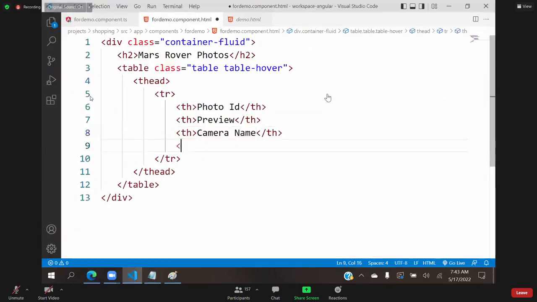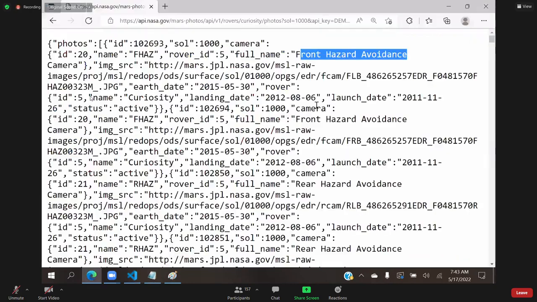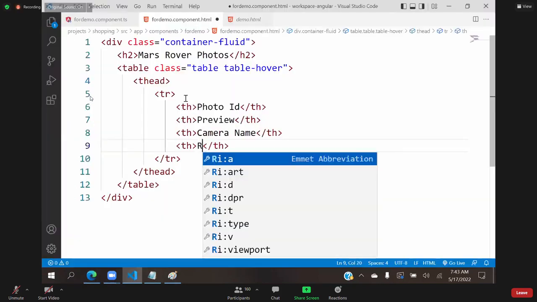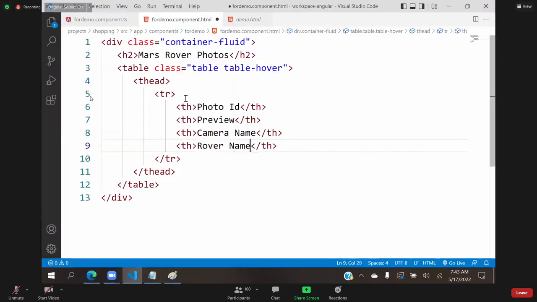Okay. Another option, I want which rover took the photo. That means there is another object inside this. Another object inside this is rover. This rover is again an object which contains name, which is the rover name, Curiosity, right? So I will give rover name. These are the details I want to display. Now, if I want to display these details, let's see.